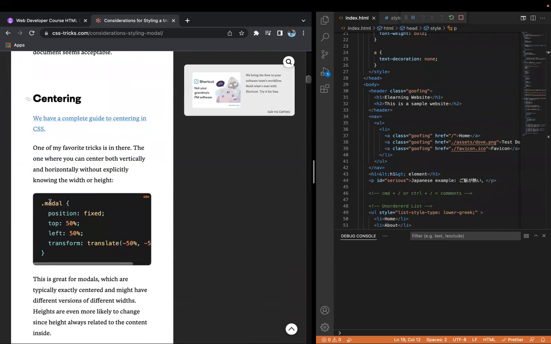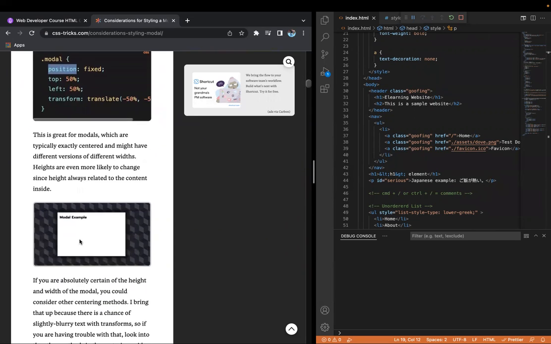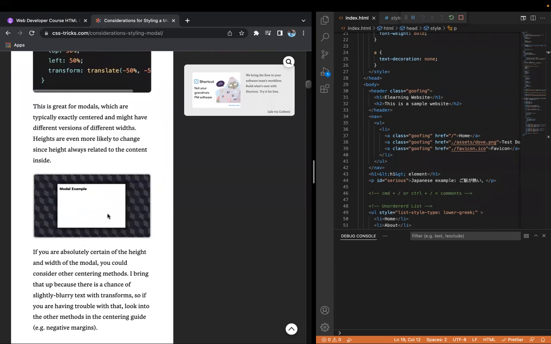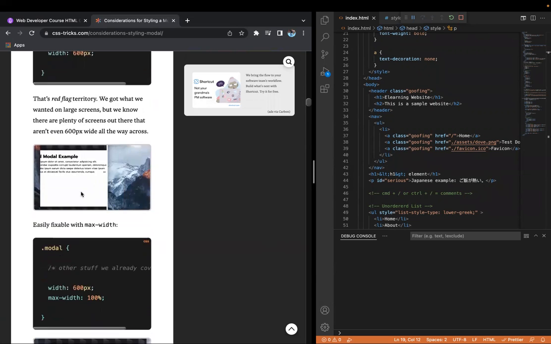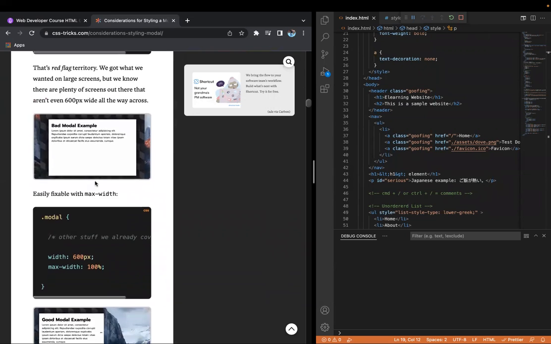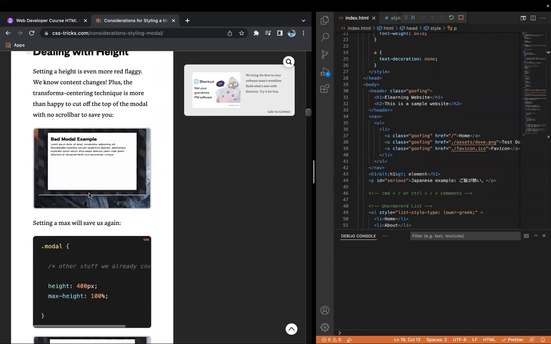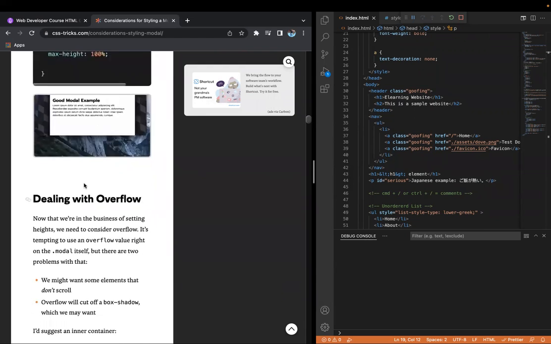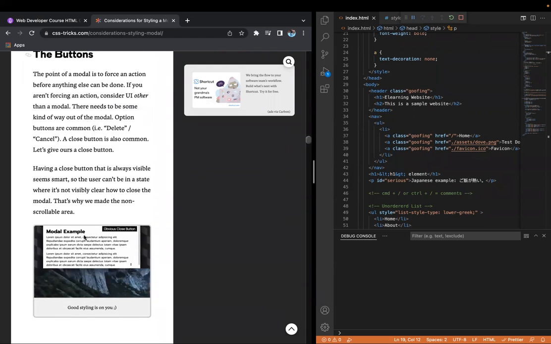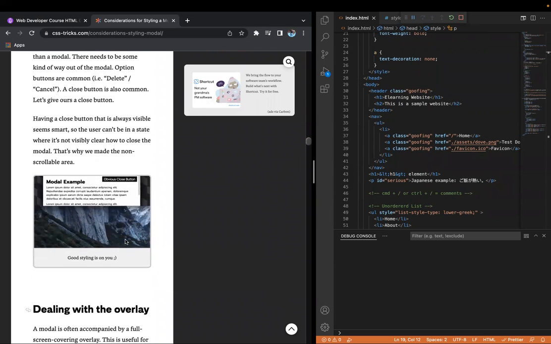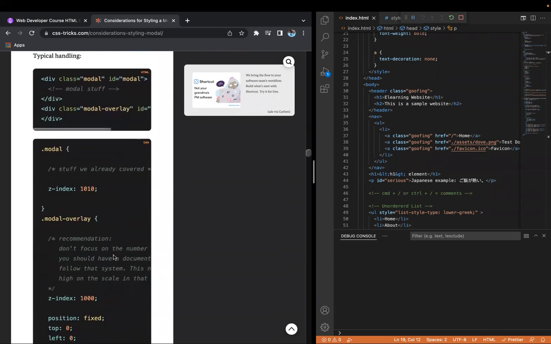Centering your modal class. So all of them are in the center, top 50%, left 50% transform. Modal example. This is a modal, the little thing that pops up on top of your page. Having it fixed. Bad modal example. Good modal example. Dealing with height. Dealing with overflow. Whole bunch of other stuff. The buttons. Obvious close button. Good styling is on you.